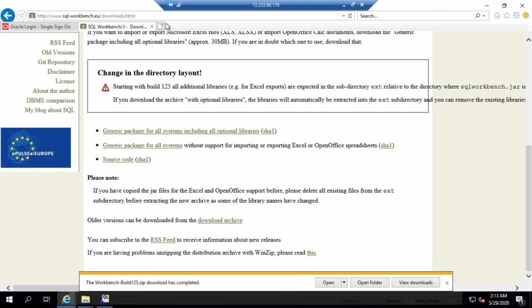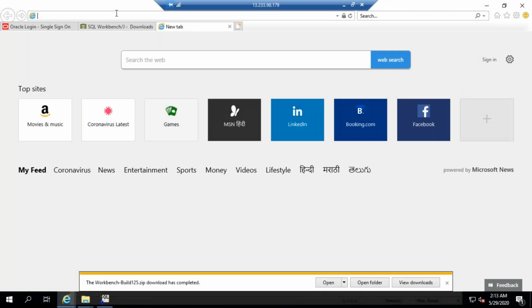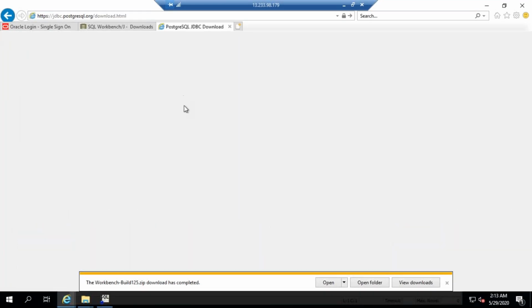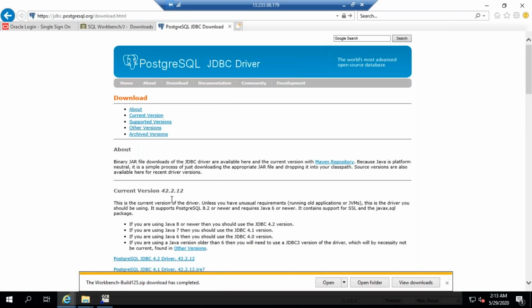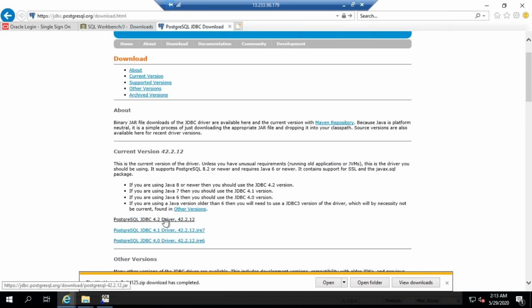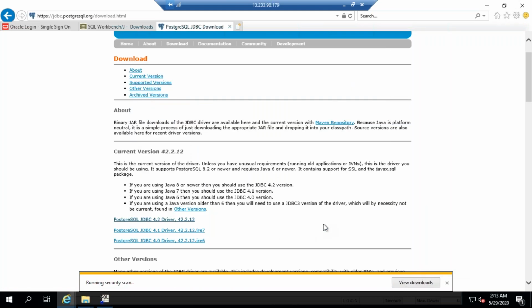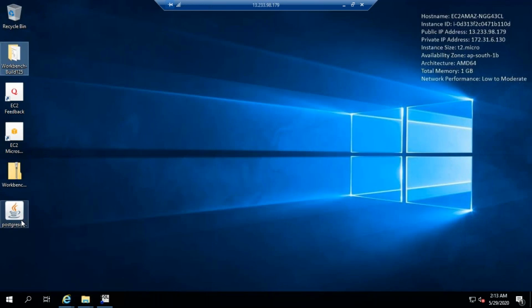Go here, open one more tab. Click on select, paste this URL, and press enter. Come down, you can see something here, right? Just click on this first link. Save as. Let me save this particular jar file on my desktop. This is the jar file. What is a jar file? A Java archive file. All the related Java classes will be in this particular file.